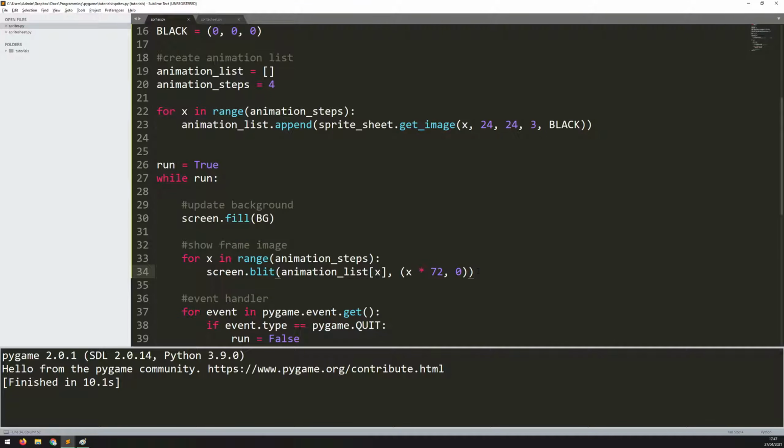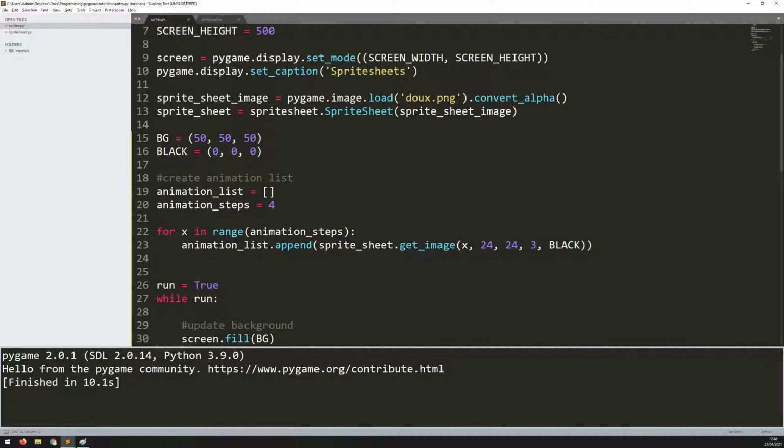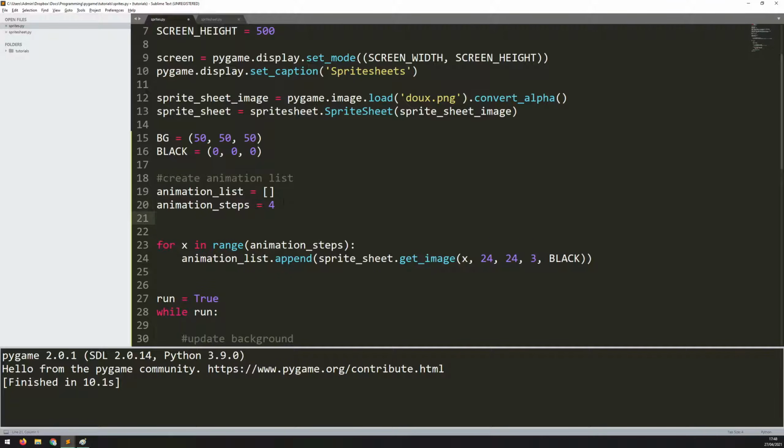Now all I need to do is actually override, rather than drawing them in line with each other, I need to draw them all in the same place, and I need to draw them one at a time. So I need some kind of timer to allow me to do this. So I'll define this timer at the top where I'm creating my animation list. And this is going to be my variable called last update.